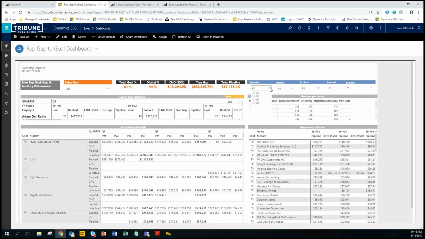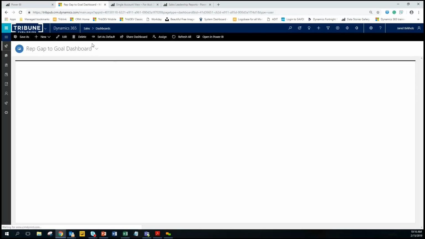You can use any of the slicers, these filters at the top, to choose specific time periods or probabilities on your opportunities, products, so on and so forth. And you can use these at any time. And if you want to make any of these dashboards your default, when you first log into CRM, use the Set as Default button at the very top.